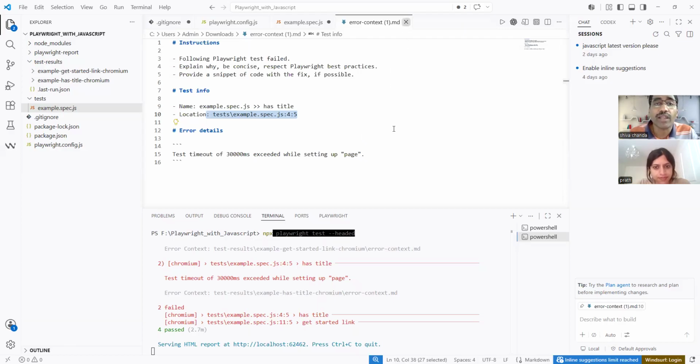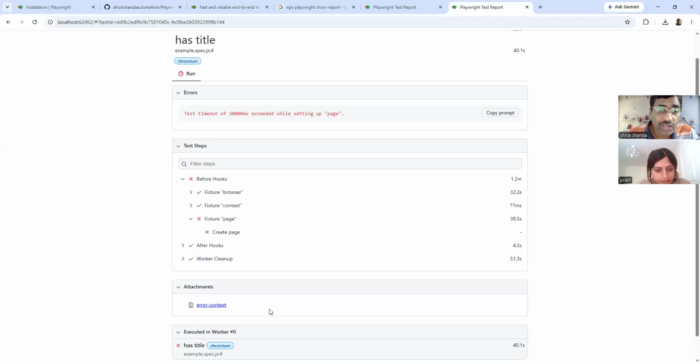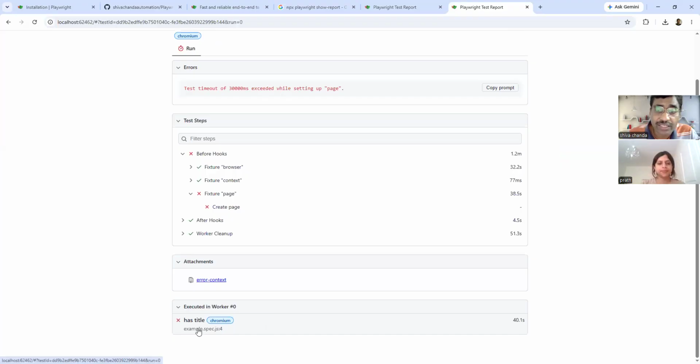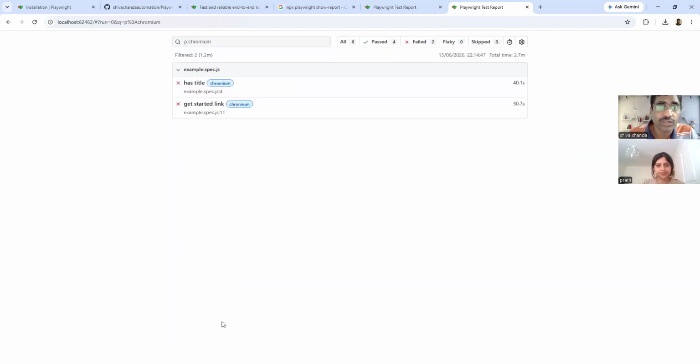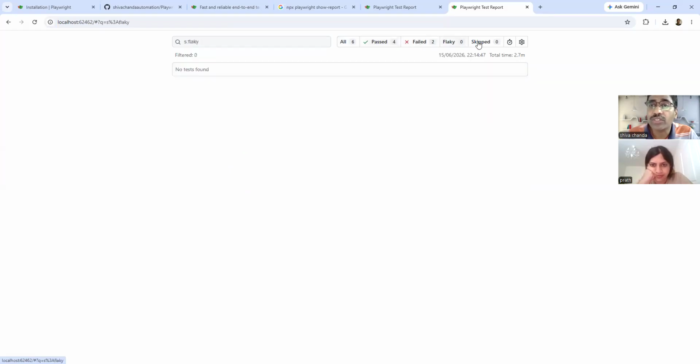This one did not add the screenshot. That is why. And this is the hash title. This is also failed. Now I need to install on my laptop, everything. Tomorrow we will install that. If you see at the top, it is showing all six, passed 4, failed 2, flaky 0, skipped 0. So it means this is the inbuilt HTML report generated by Playwright. Got it?